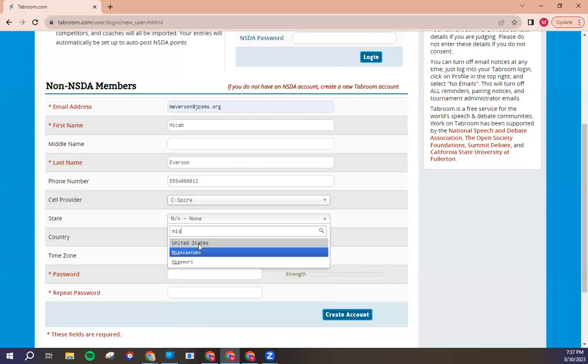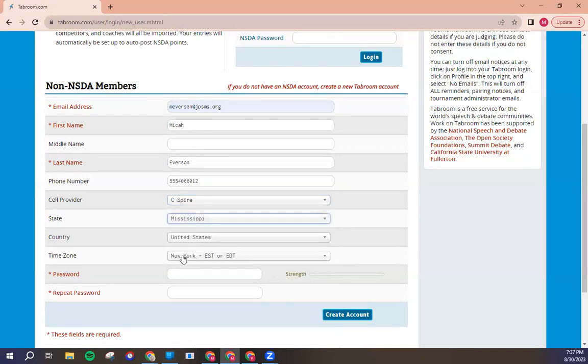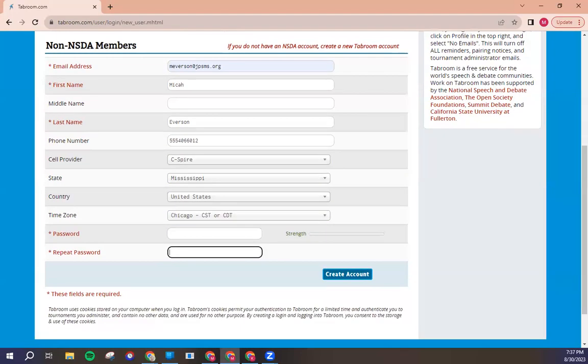I'm going to put in Mississippi because that's where I am. And this is also really important. I need to change the time zone here to be my local time zone so that I get notifications on time, and the notifications that I get have the accurate time on them. So I'm going to change this to Chicago for Central Time. And then I'm going to come up with a password and repeat my password. And I'll show you the next step in just a second.